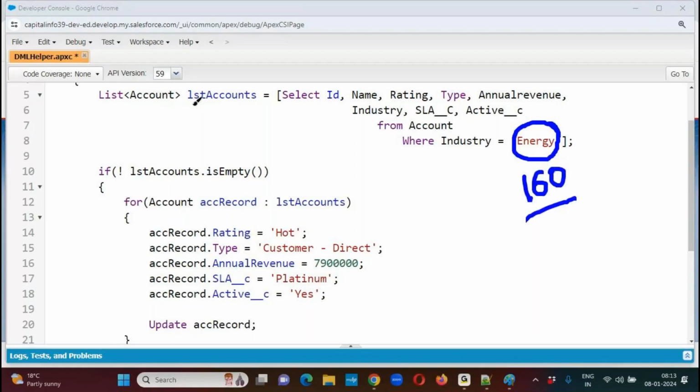Then collection contains how many records? 160 records. Now my for loop will be executing how many times? 160 times. In each iteration, if I'm using one DML statement over here, total how many iterations are available? 160 iterations. How many DML statements we need? 160. Can I use 160 DML statements within one transaction? No. How many we can use? 150. So in this case, it will hit the governor limit here. At the time of the 151st, it will hit the governor limit.